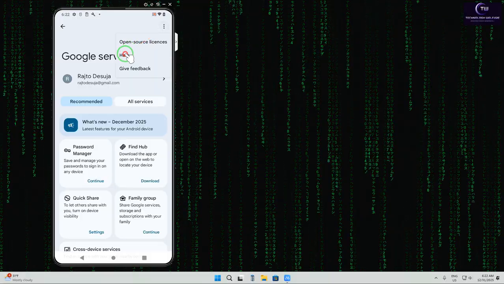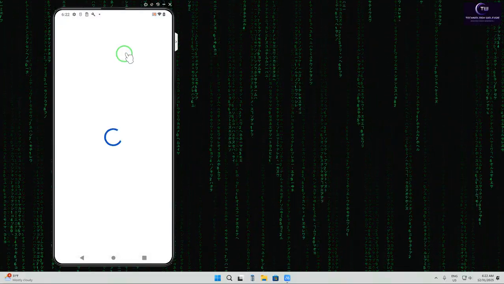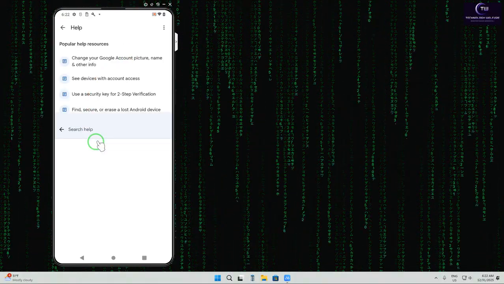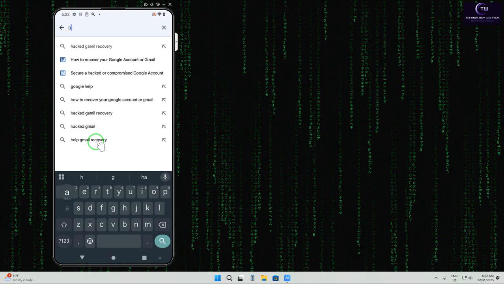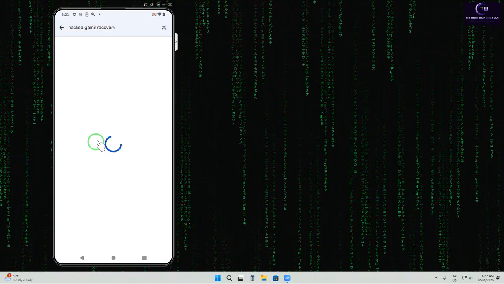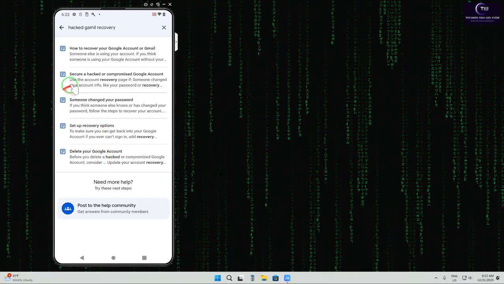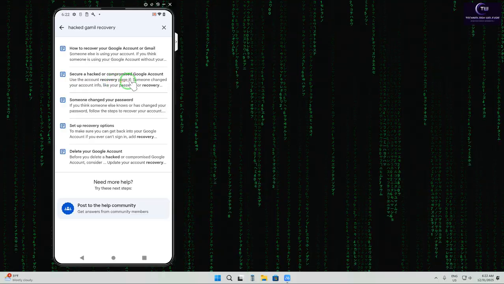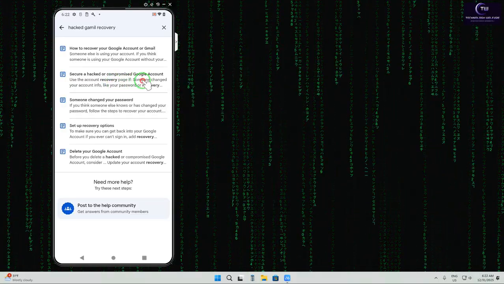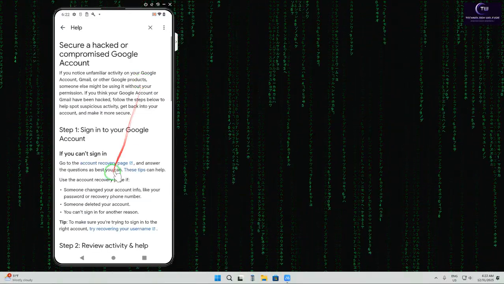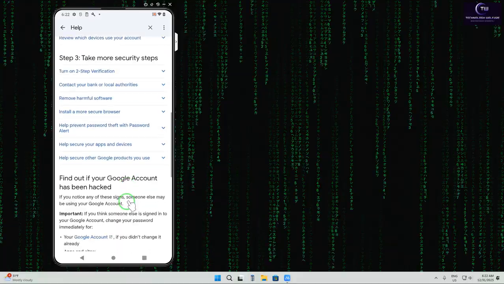So we are tapping on the help options now. Easily we will land here. We just have to explain here that it is a hacked Gmail recovery I'm trying to rescue, guys. So now this is the option: secure hacked or compromised Google accounts you would like to rescue. We will tap on it, and when we tap on it, we land here.